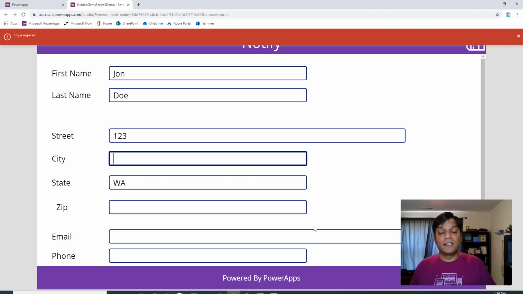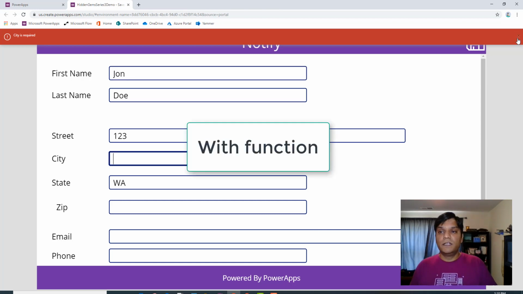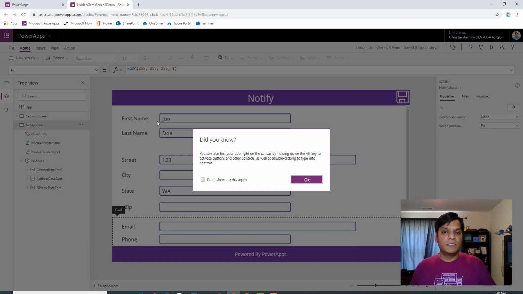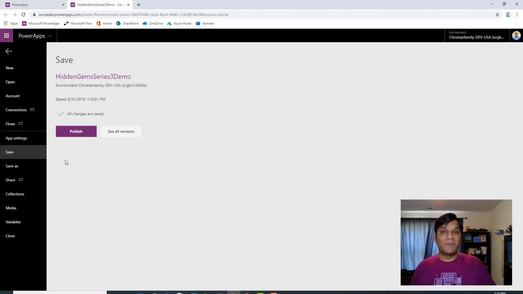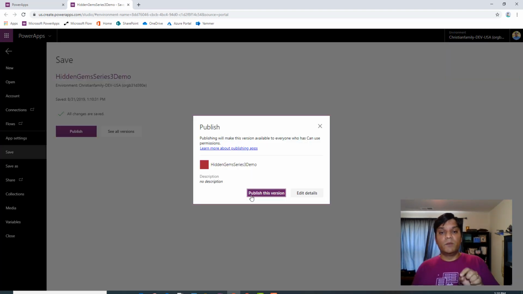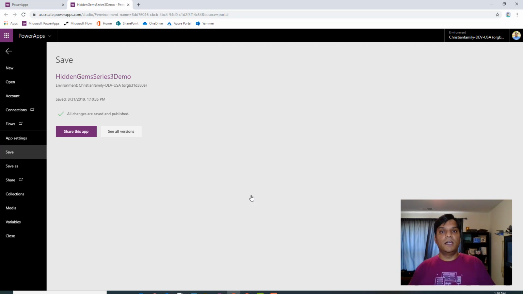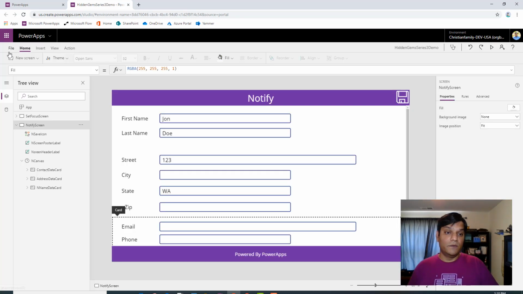Now let's take a look at the With function. Okay, so let me close this and save it, just building upon the app. And what I'll also do is post this blog in the Power Users community. In the blog, I'll give you a copy of this app so you can see the formulas and everything. Okay, so let me now create a new screen.